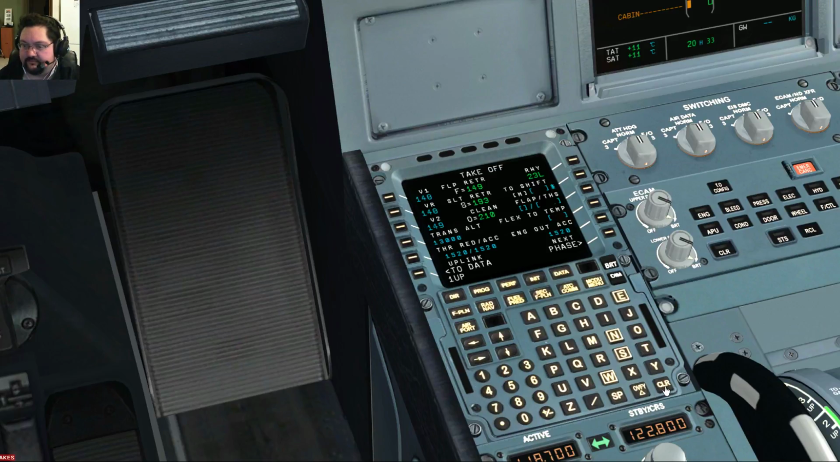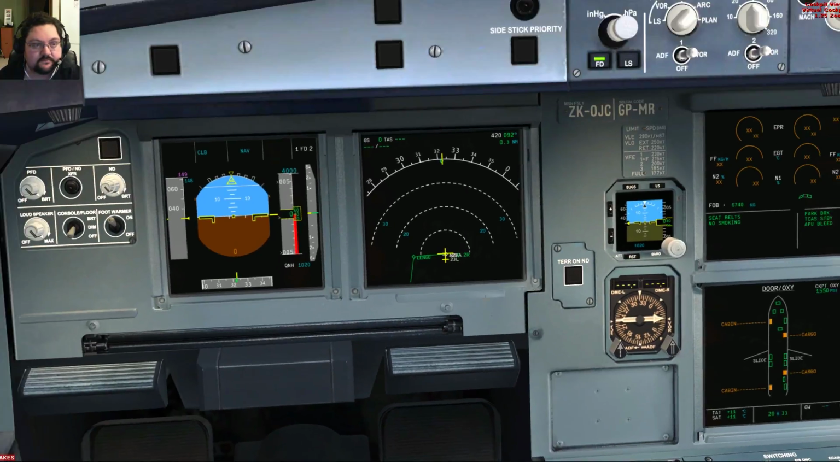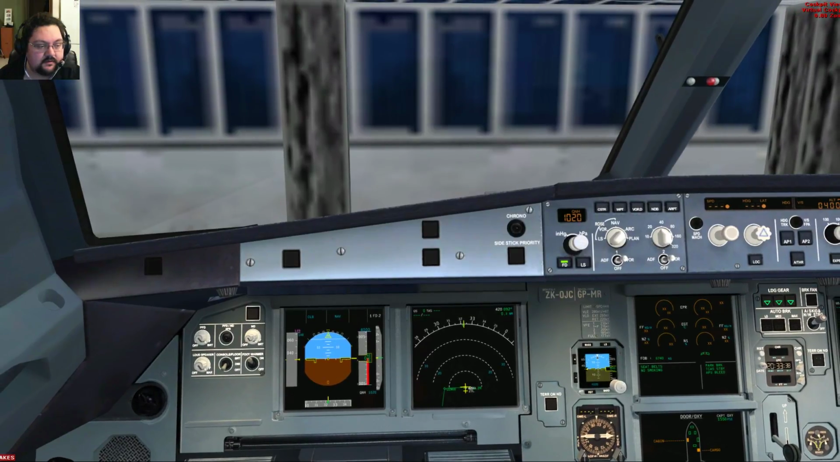Trim will be up 1, flaps 1, trim up 1. Flex is 58. Local tower, Velocity 135, ready to push back. New Zealand 135, push and start approved.